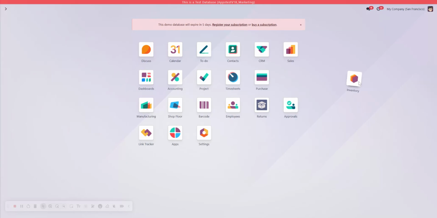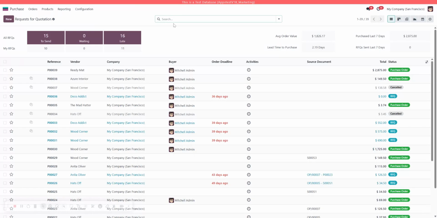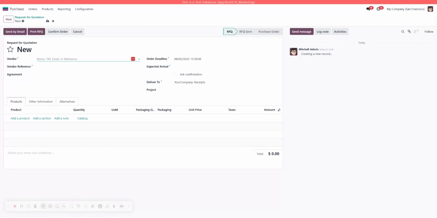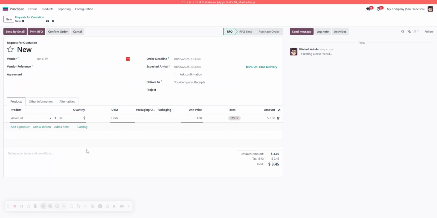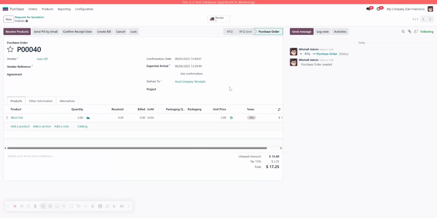So I'm going to go into purchase orders and start a new PO. Had to find it for a second. We'll probably make a PO for the hats, and we'll just use an arbitrary number of 5, confirm the order.